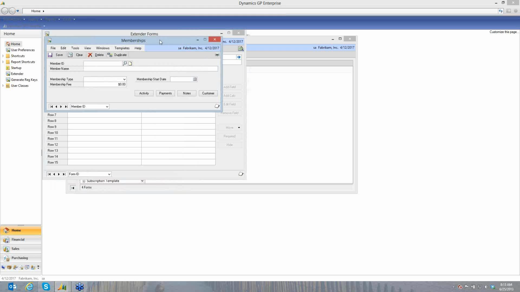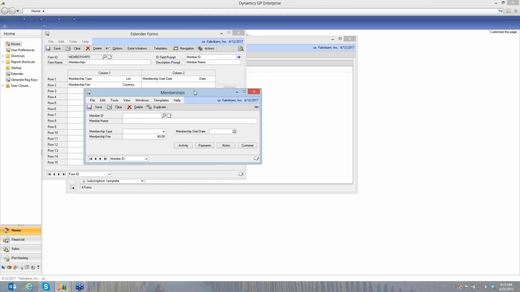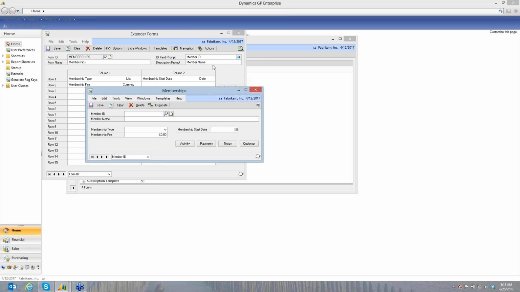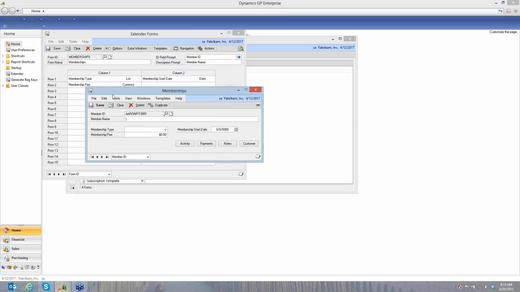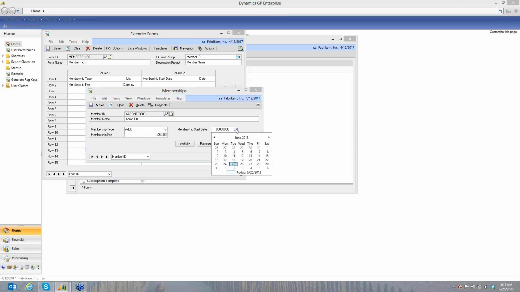I'm going to use this form just to show you because it's not on a GP window. I don't have to open a GP window to get to it. So I can use it independently. So now I have member ID instead of pulling in that customer ID, but it actually looks up back to the customers because that's how I've set that field to do that. And then I can enter in a member name, and if you use the actions that are in Enterprise, you can actually write some code to pull in the customer name based on the member ID that you pick, if you'd like. But again, I pick adult. Now it said it's $50.